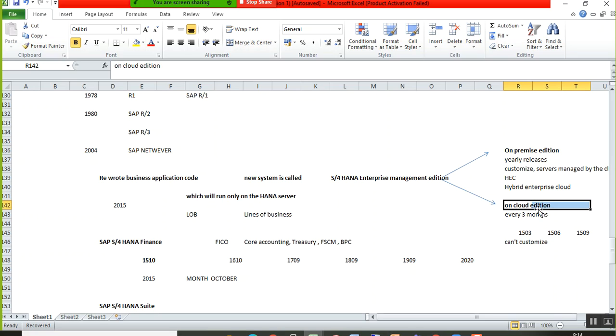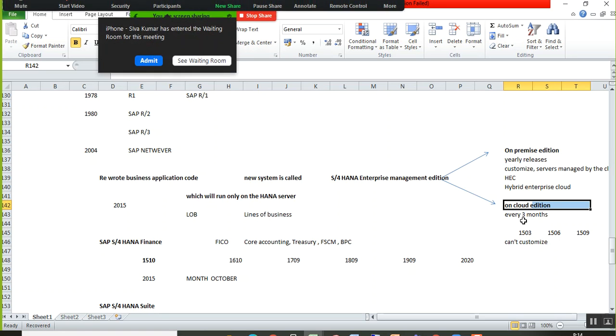And for the business organization also, the cost will be less. They no need to pay more license cost for the on-cloud edition, and they no need to take the risk of managing infrastructure and servers. Everything is in the cloud, and you can take it like a subscription, paying monthly or yearly, and use the S4 HANA Enterprise Management on-cloud edition.